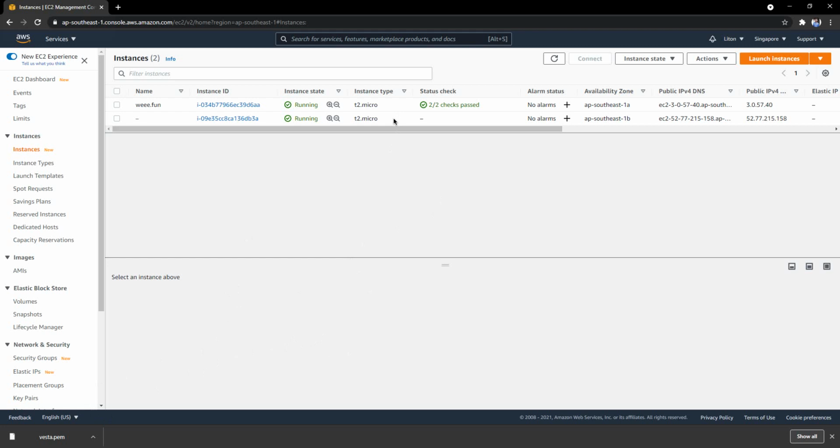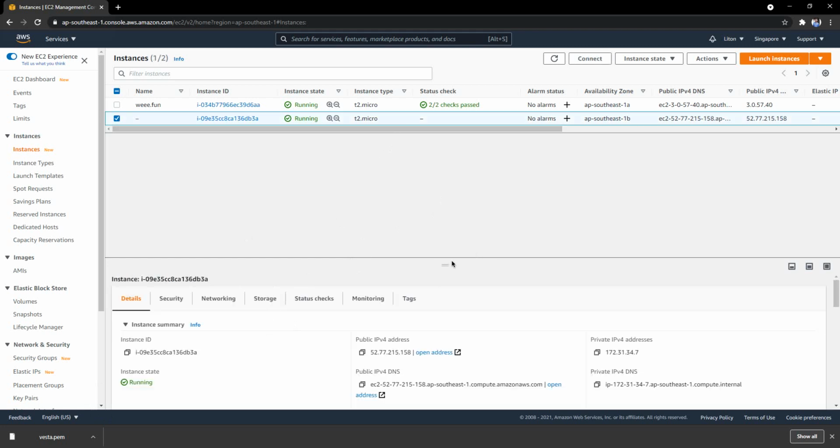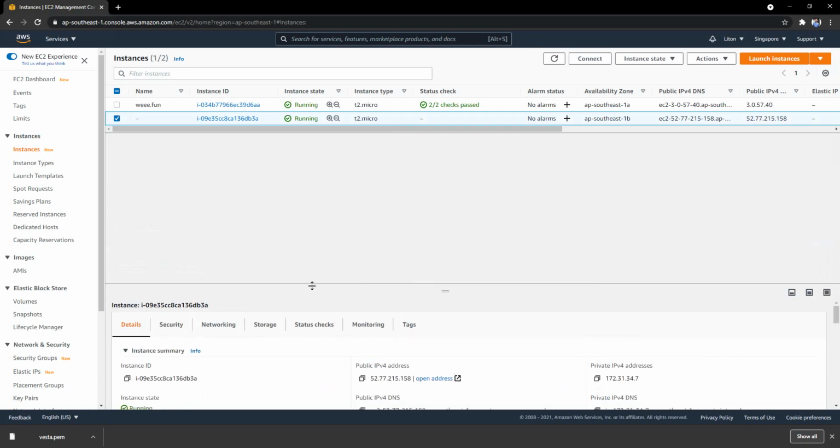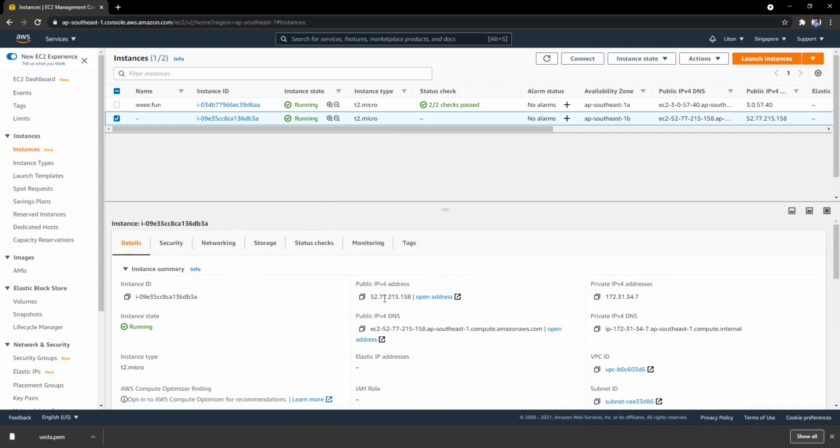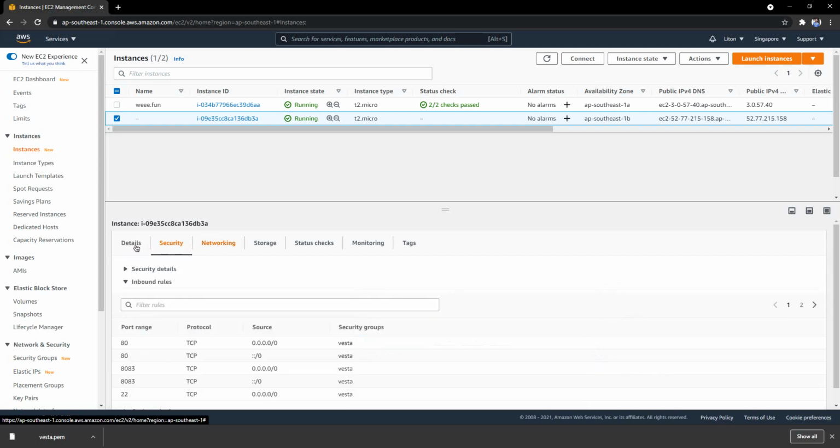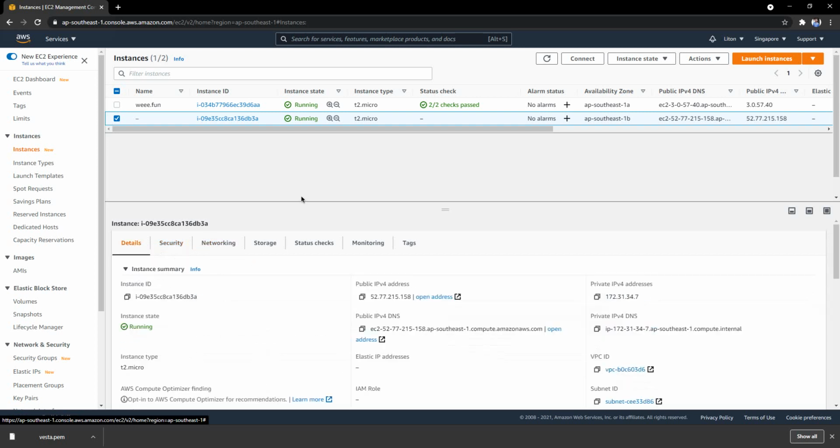Also, by clicking on this server we can see various information here, like our instance ID, IPv4 address, public address, private address, and each and everything we can see from here. So in the next video we will log into the server and install VestaCP.